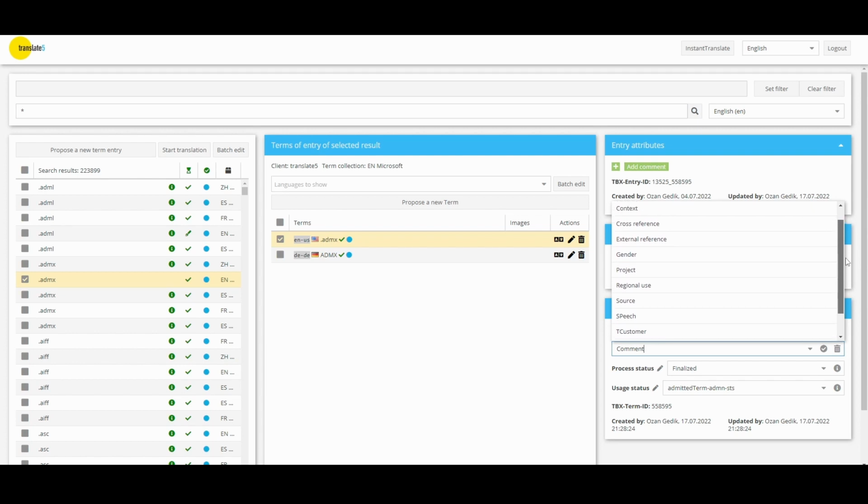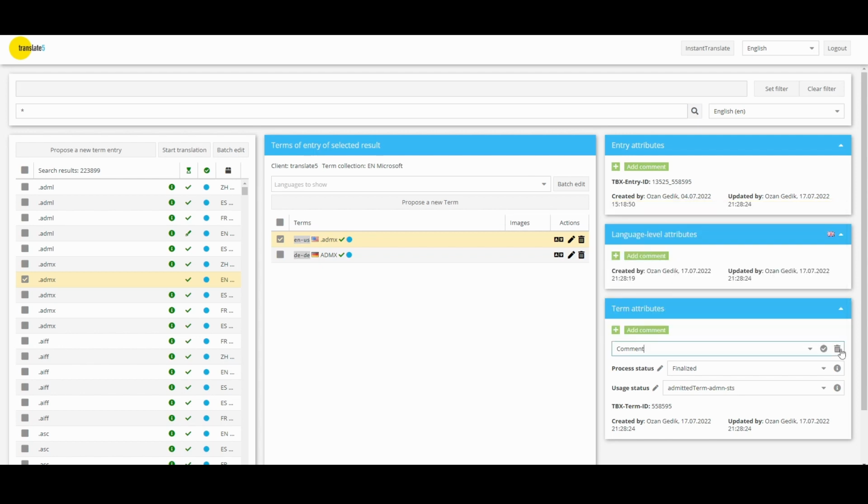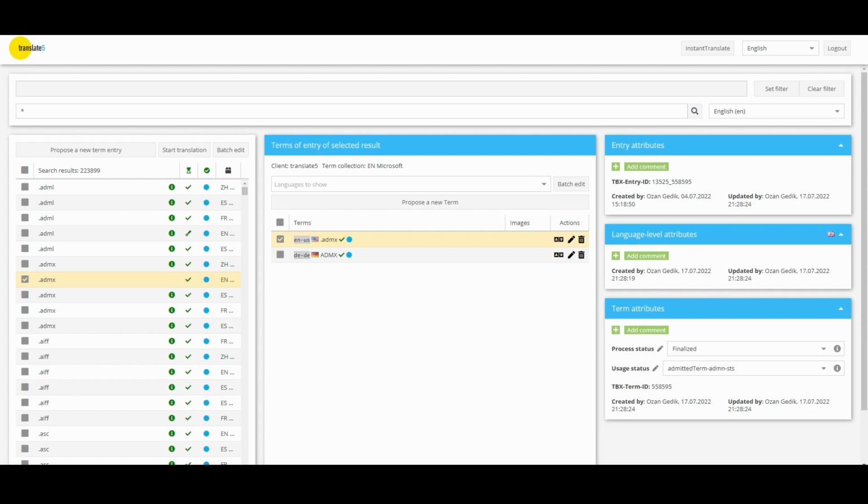All attributes used correspond to the TBX standard and attributes that are included via the import. Optionally, you can rename the attribute labels. Since renaming is a system-wide change, this option is only available to users with TermPM all clients rights.